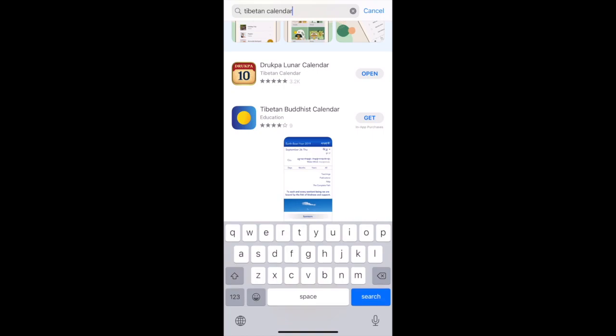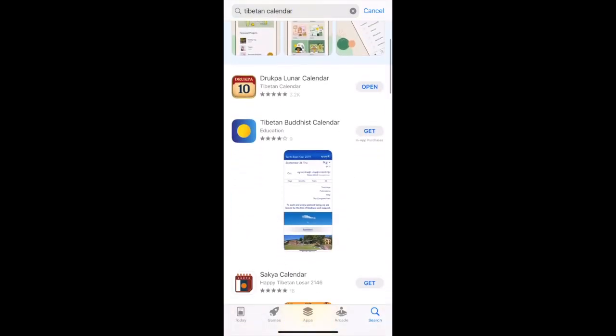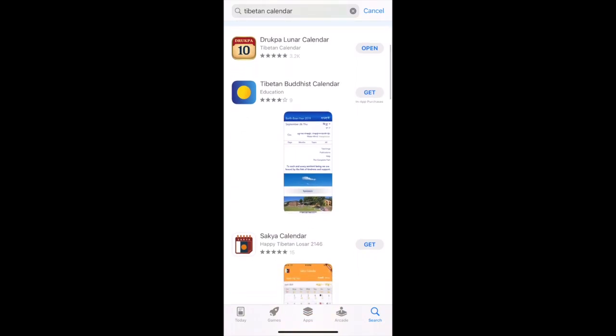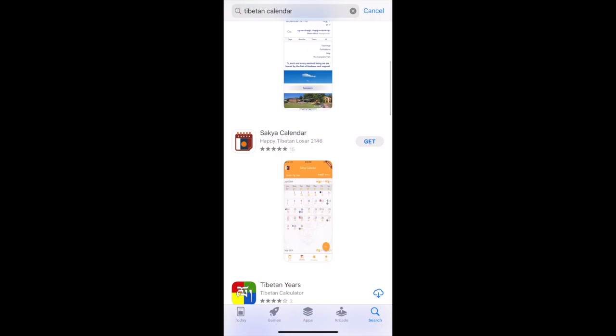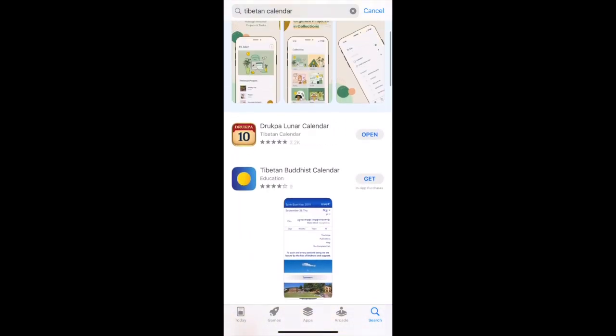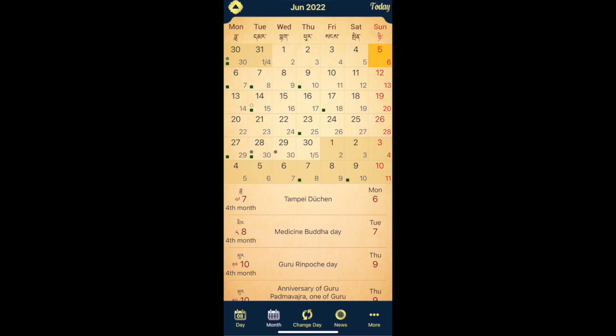So for Tibetan calendars on your app store, type Tibetan calendar and you will be able to see a few of the options. And then there's the Sakya calendar and the Drukpa Lunar Calendar. So what I have is a Drukpa Lunar Calendar, and when you go inside the app, you will be able to see the present dates. So that is today, Sunday, the 5th, that is June 5th.